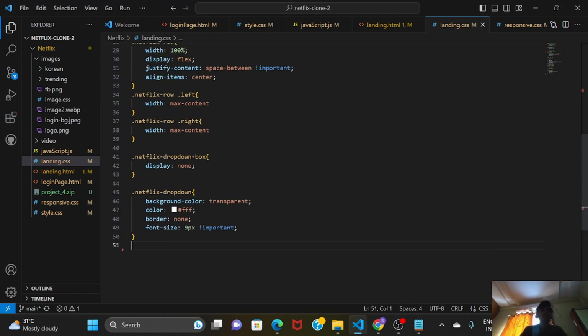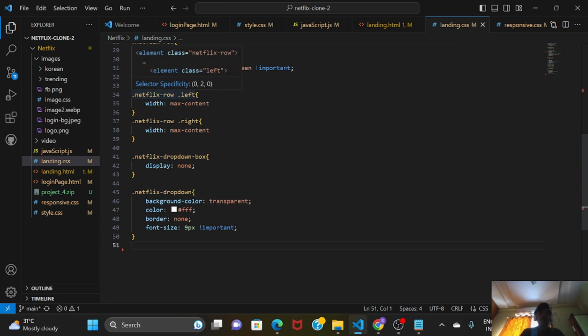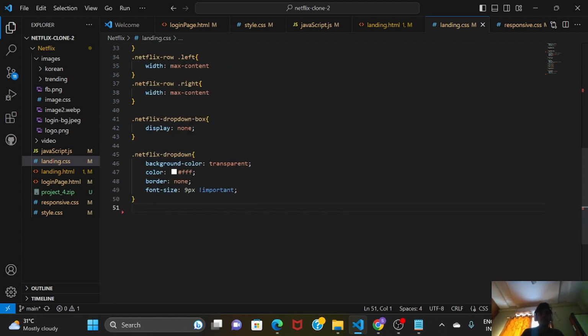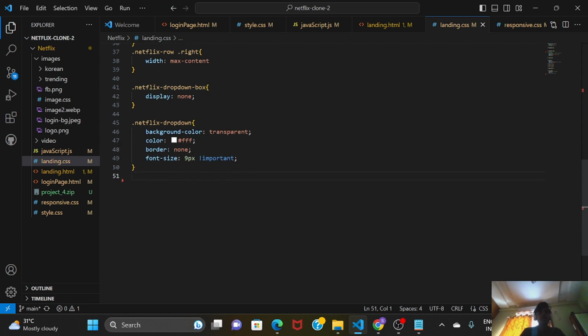Here we have given the Netflix row dot left, which is a parent of the Netflix row. We've given width as max content. Here it is similar to the left; we get the width as max content. The drop down box is a class that we have given a display of none. Here the Netflix drop down contains a few adjustments.